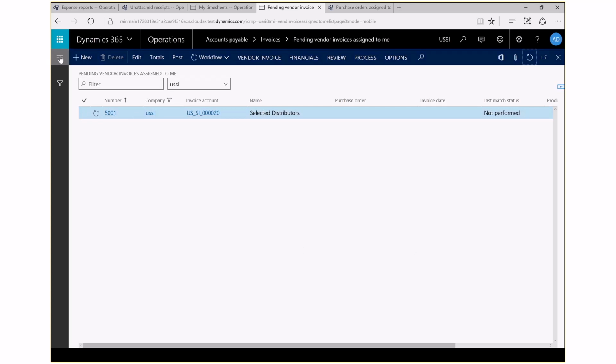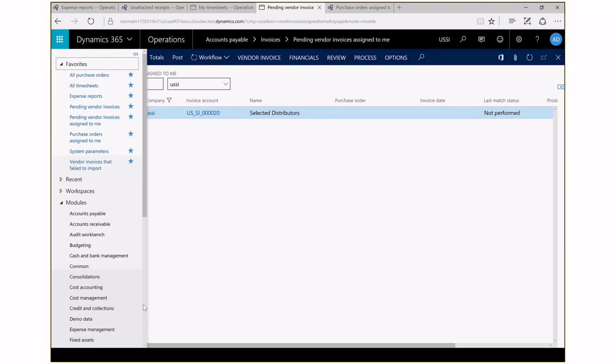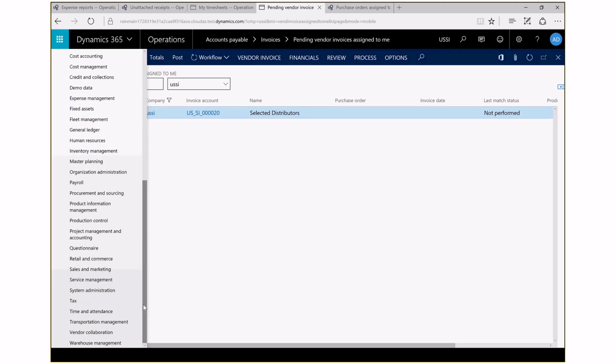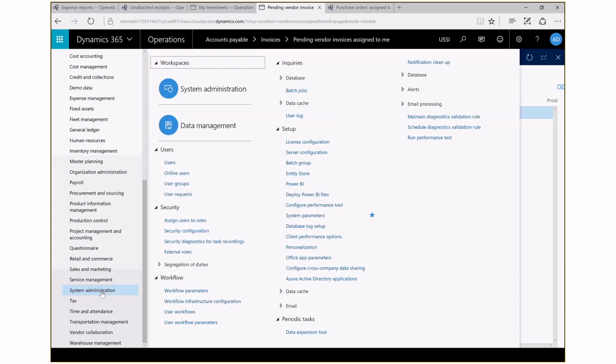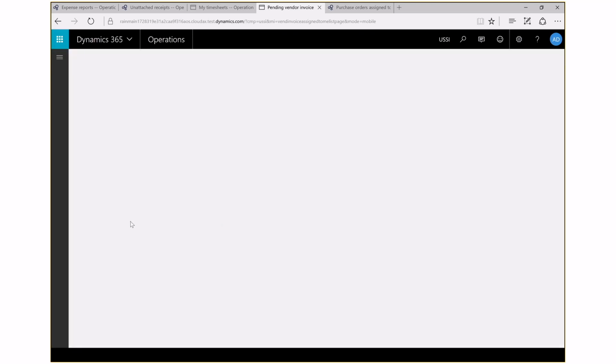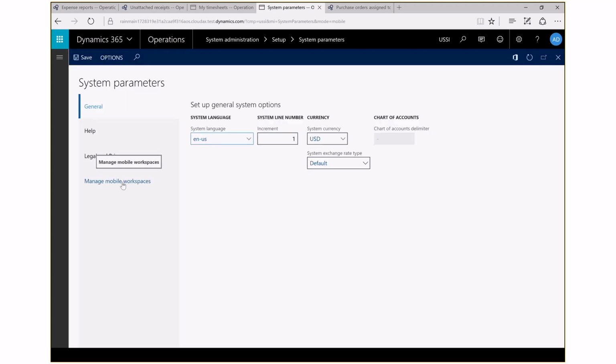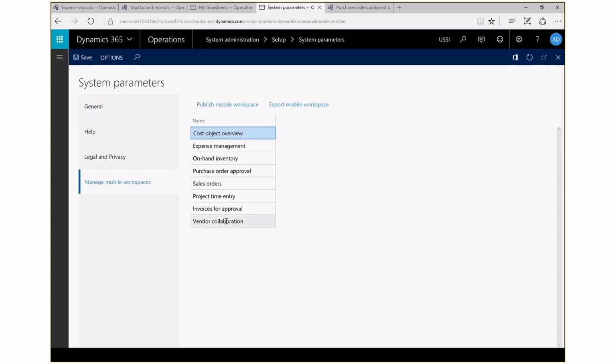Now, talking about workspace, I also want to quickly show you the improvements on the process in how you can consume workspaces. So let me go into system administration and I will go into system parameters. And you should start seeing this new tab called Manage Mobile Workspaces. Now, these are the list of workspaces that is currently there in my AX instance. And please remember, this is a pre-release software build that I have.